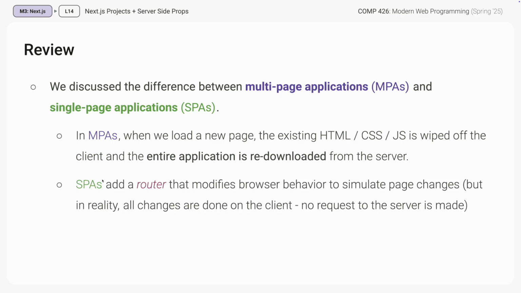We also then, in contrast to MPAs, talked about SPAs. And the key thing here is that SPAs, or these single-page applications, add this tool called a router. And this router is really powerful. It helps us modify the default behavior of the browser so that we can essentially simulate page changes, but in reality, we are not making another request to the server. Everything is done on the client side.